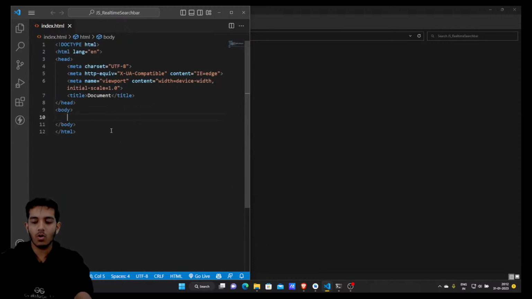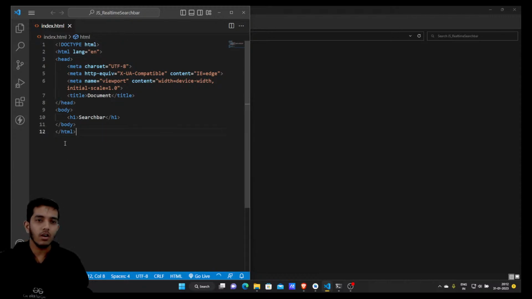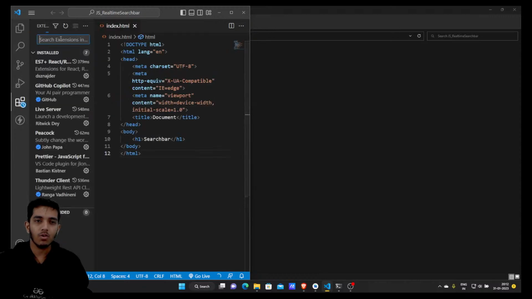And let me just open it on live server also. So I'll first of all give it a heading of search bar. Okay, and I'll open it with live server. So what is live server? Live server is a simple extension. You can check out the extensions pack for that.